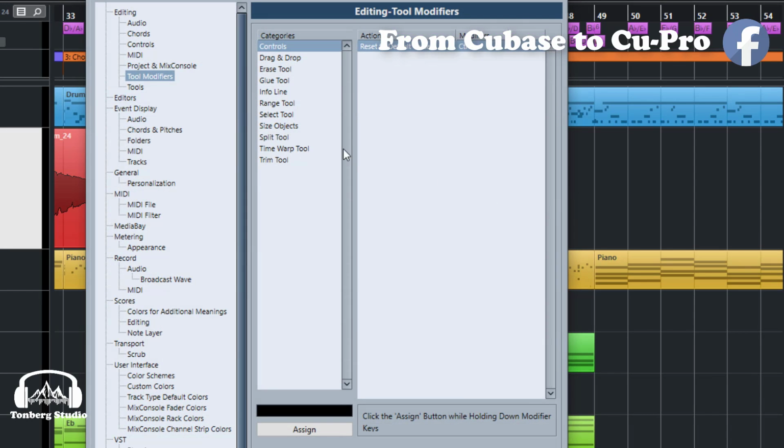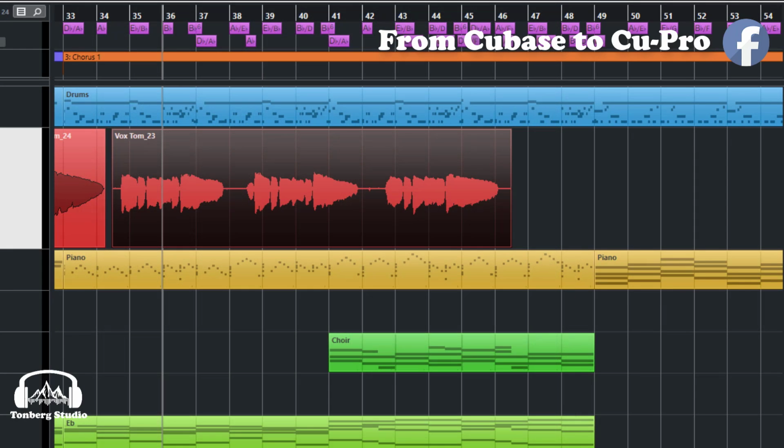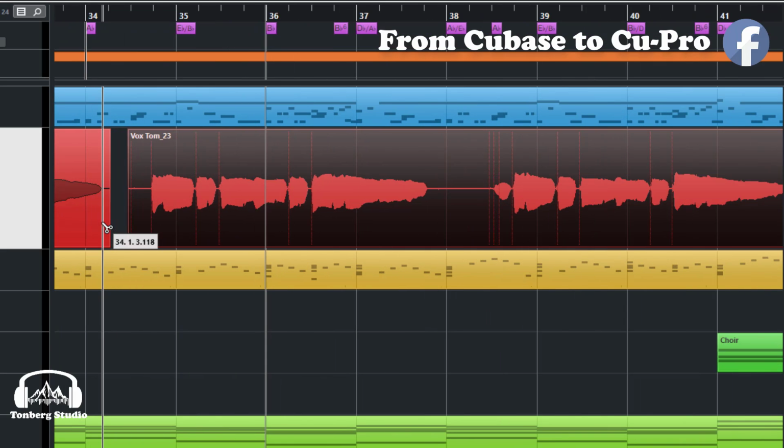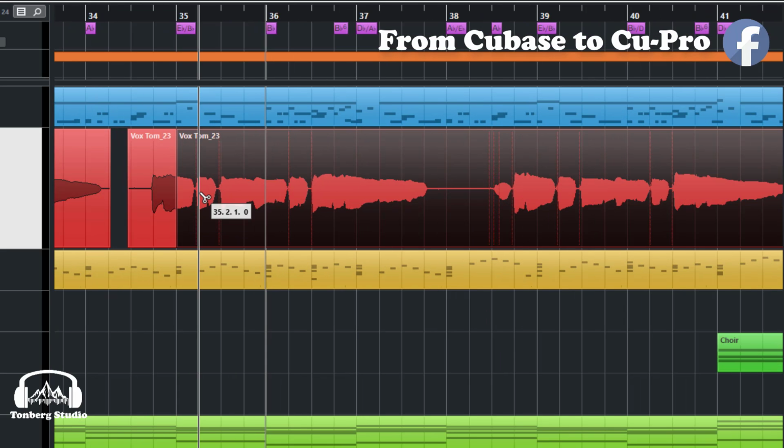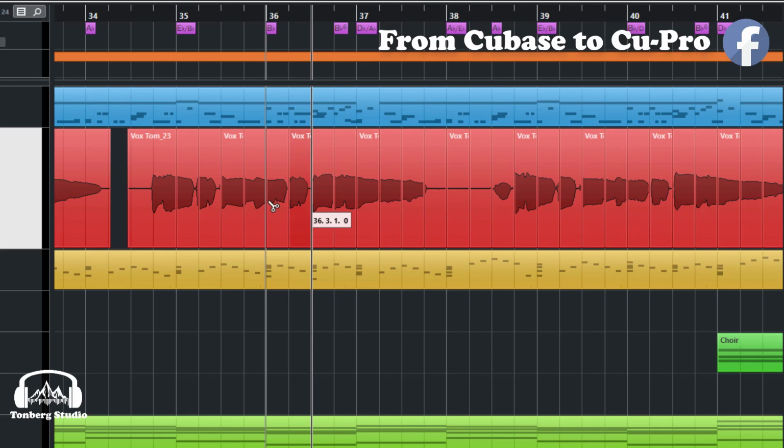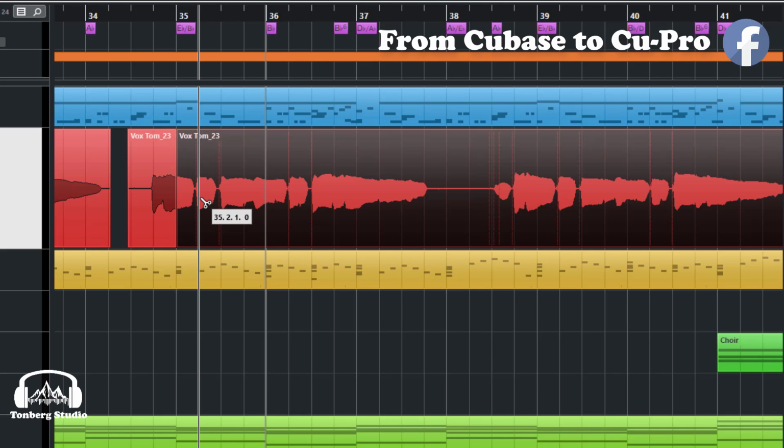Next is the splitting tool. If we're switching to the split mode, which are the scissors, holding Alt after, let's say, a quarter and pressing will split constantly afterwards the exact amount we splitted from the beginning of the event.